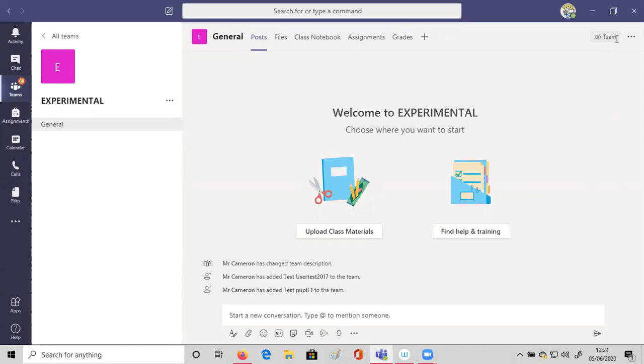Right, so when you log into Microsoft Teams, you'll be met with your classes, okay, your teams. I have up here, as you can see, an experimental team. That is not your class team because due to data protection, I cannot show any of your names and make videos of it, just in case the video gets spread around where it shouldn't be.